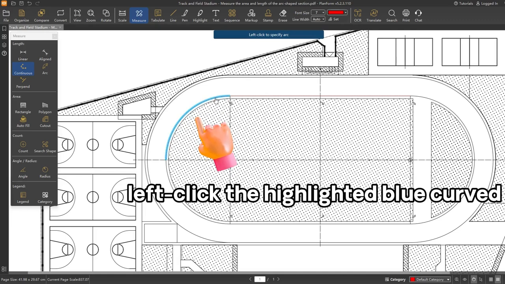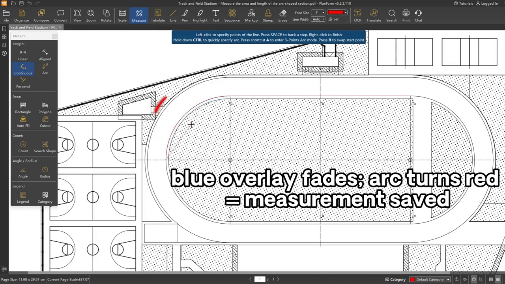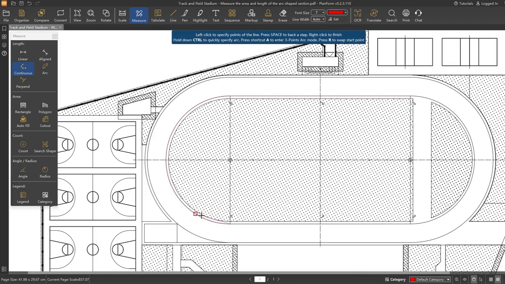Perform a left click on the highlighted curve afterward. The blue shadow overlay will fade away, and the curved segment will turn solid red on the blueprint. This visual cue confirms the arc has been fully captured and added to your measurement data.